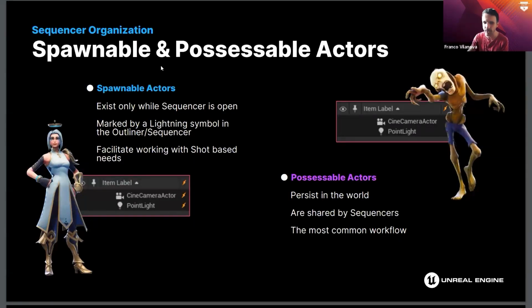But how do we recognize the spawnables would be a better question to ask. And what are they? They exist only while Sequencer is open. They are marked by the lightning symbol in the outliner and sequencer because both of them have it. And they facilitate working with shot-based needs. And that's going to be one of the examples I'm going to give, which is what we talked about earlier today. So how do we make or get a spawnable or a spawned actor?